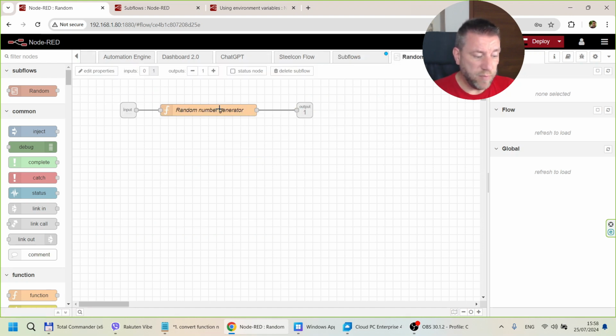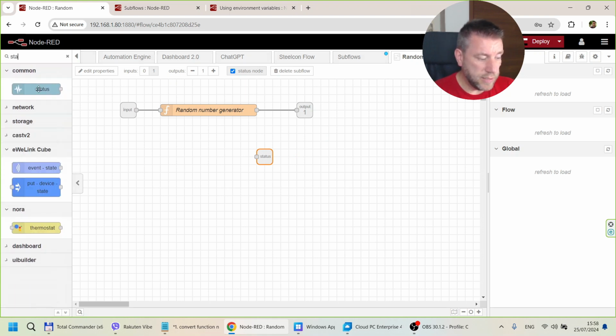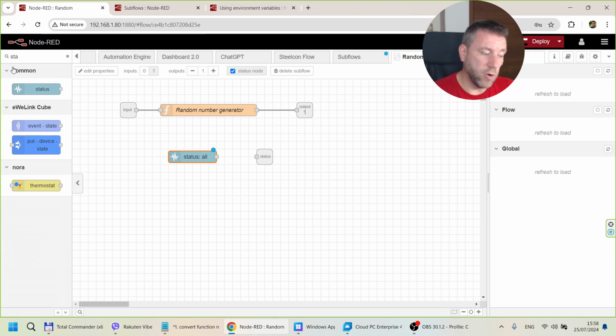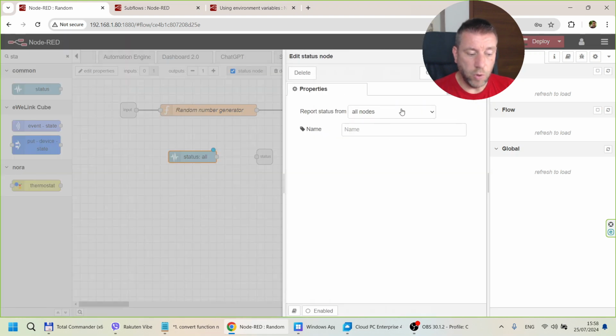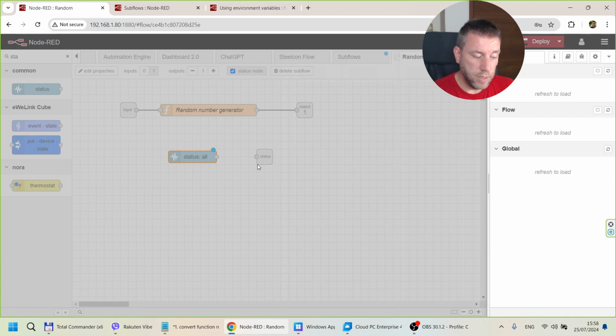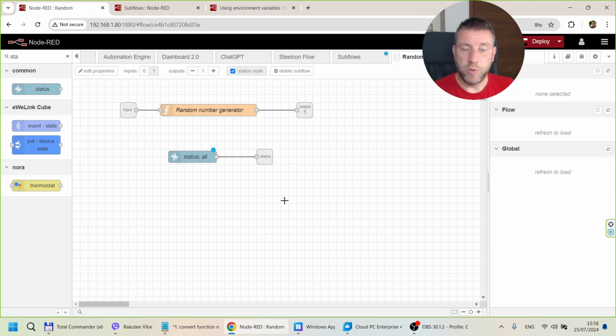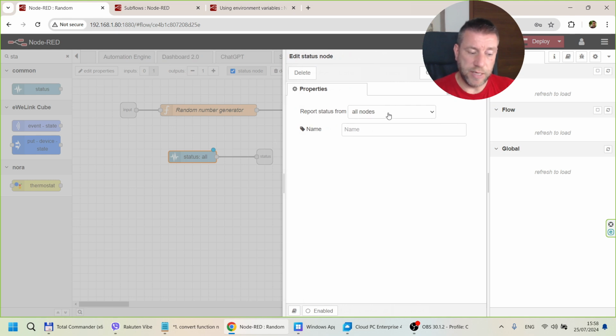If I go back to my subflow editor, there is a thing here which says status node. It's going to bring in this new node here, and I can use the status node to capture the status from all the nodes in this subflow and output it into the status. Obviously, here I only have one single function node, so I can just report the status from all the nodes.